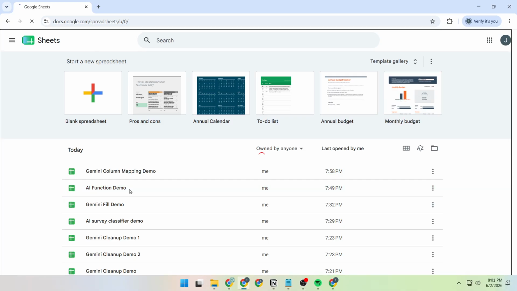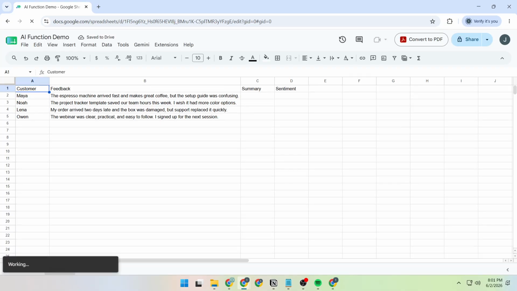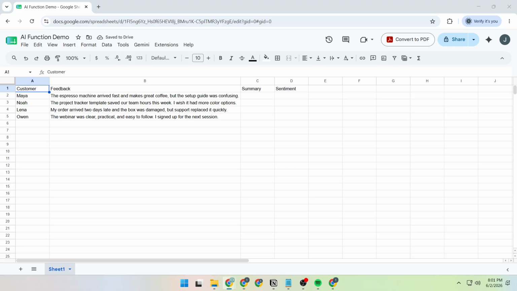After it opens, if a table sidebar appears on the right side of the screen, click Close at the top of that sidebar so you have a clean working area. Now we'll generate our first summary using the AI function. Click on cell C2, which sits directly under the summary header.